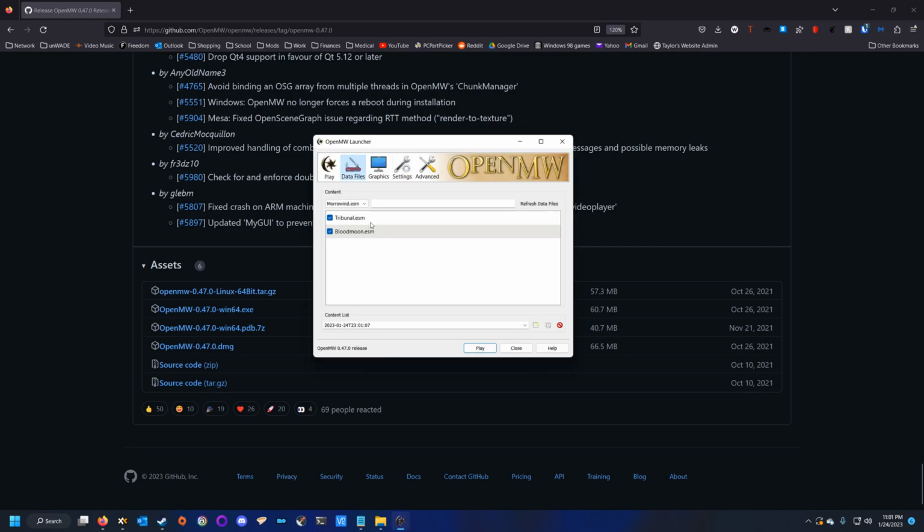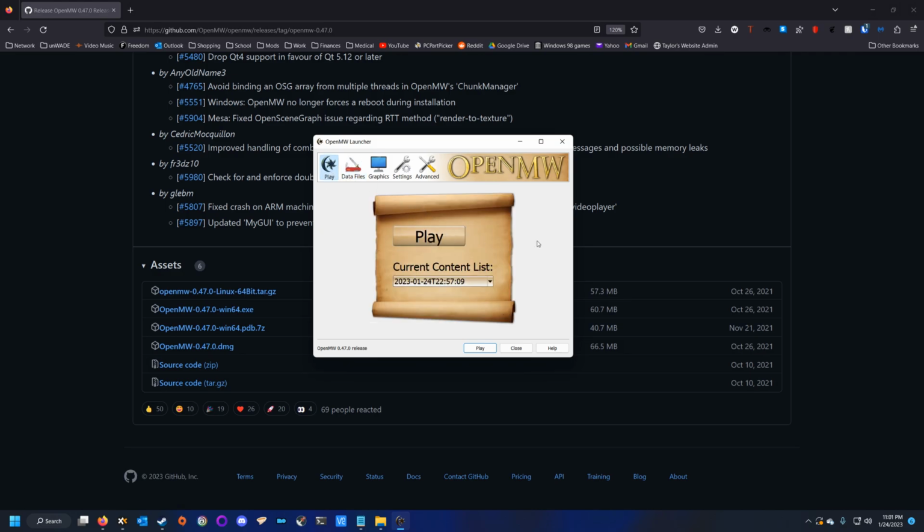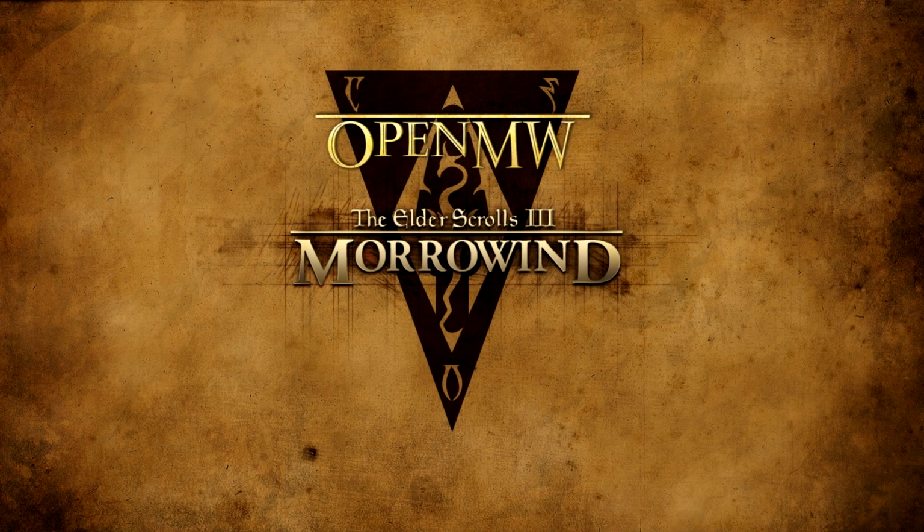One last thing to check, just make sure Tribunal is loading over Blood Moon. For some reason, there can be some compatibility issues if Blood Moon is loading first. But other than that, you should be all set to play vanilla Morrowind. As you can see, the install process is still pretty straightforward.